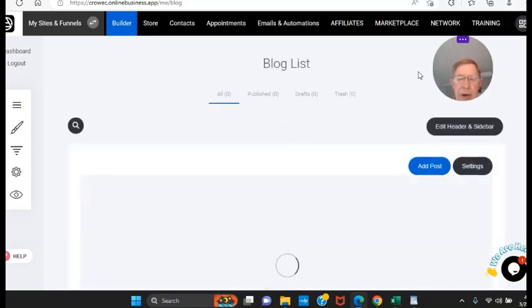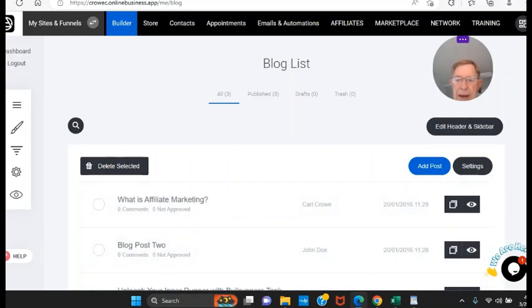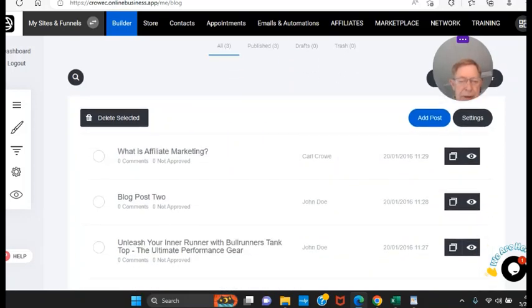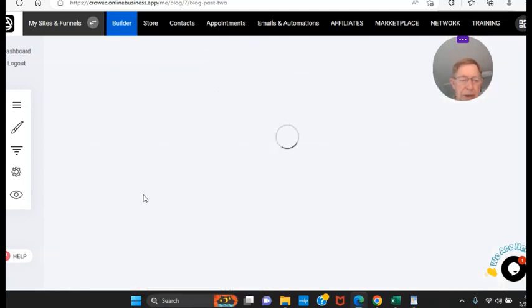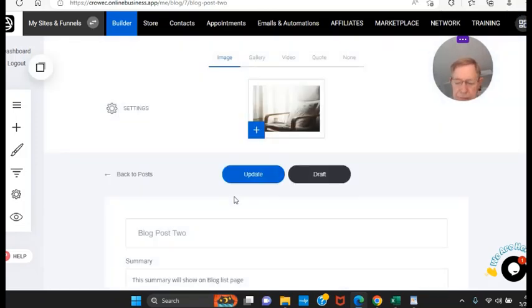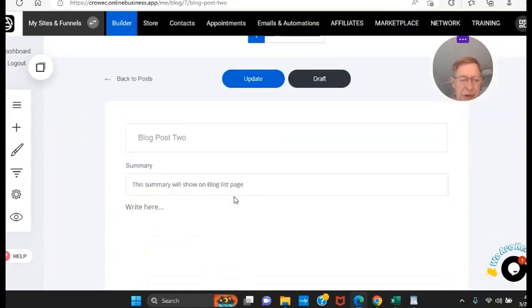There are 3 defaults. I did 2 of these already. I picked the first one and the third one and did something there. I've not done one on the second one. So I'm going to click the blog post 2. It opens this up, and in blog post 2 we're going to put this information in.